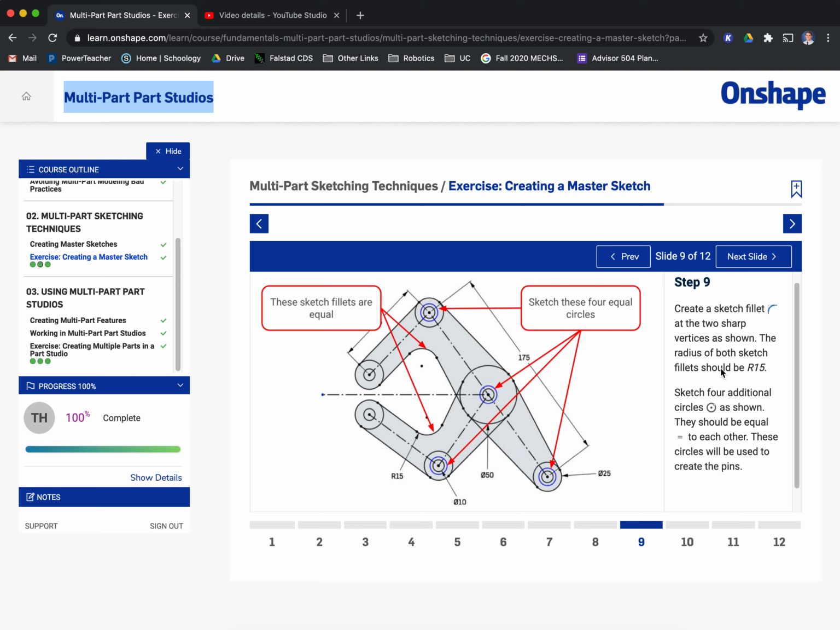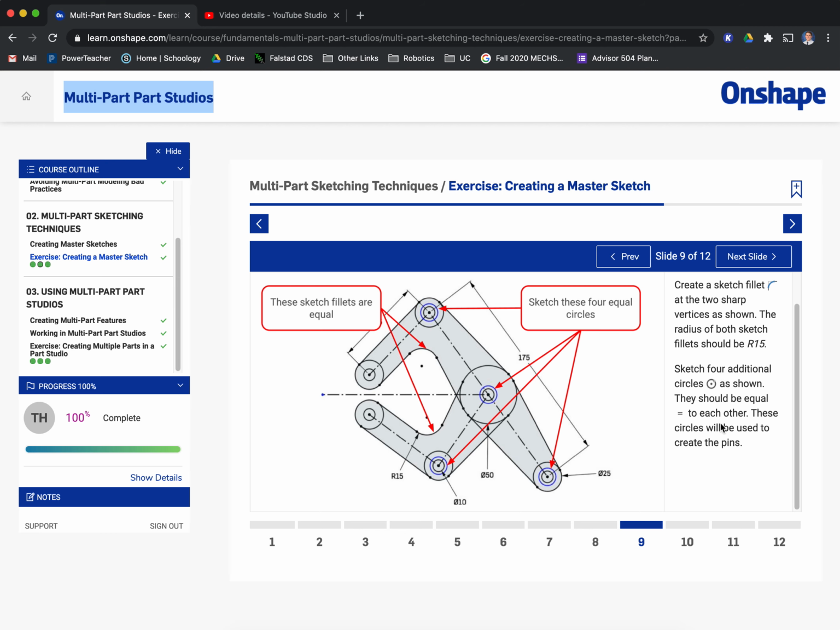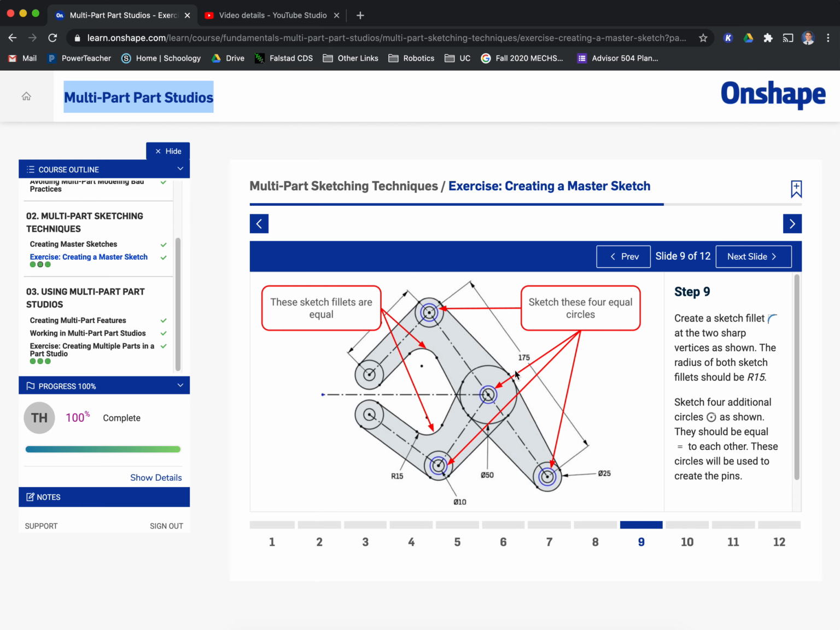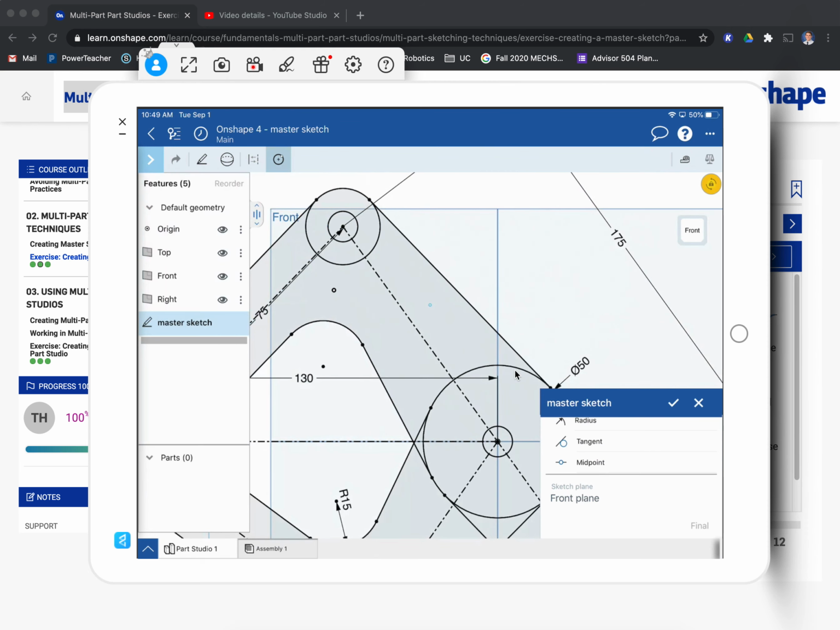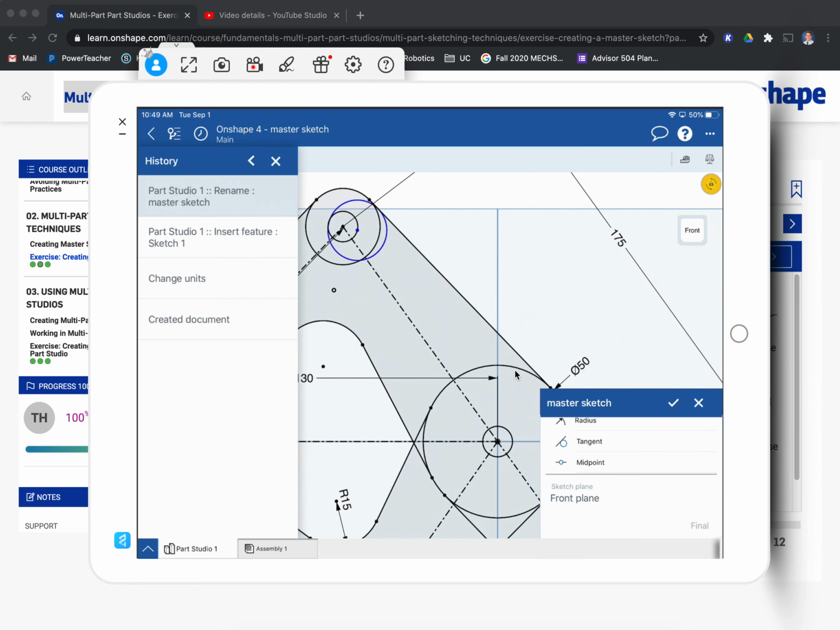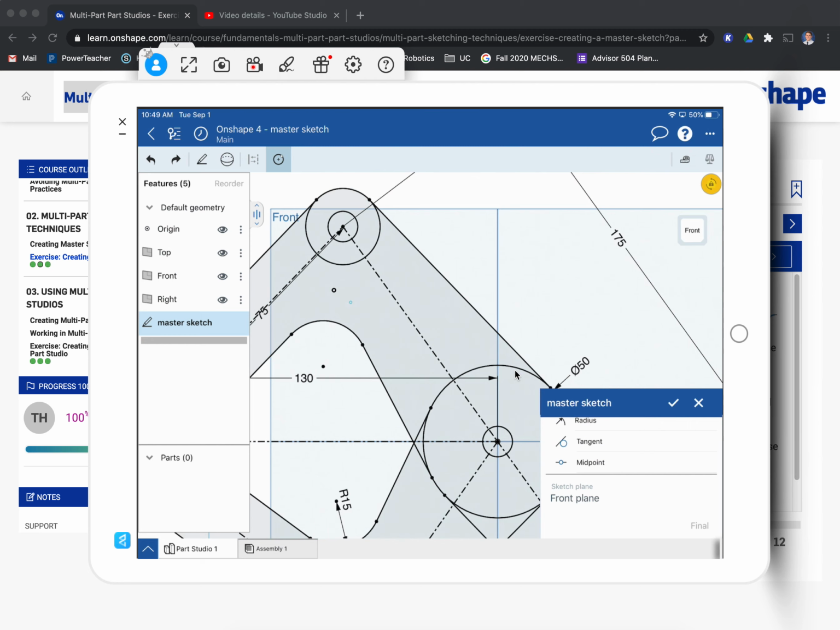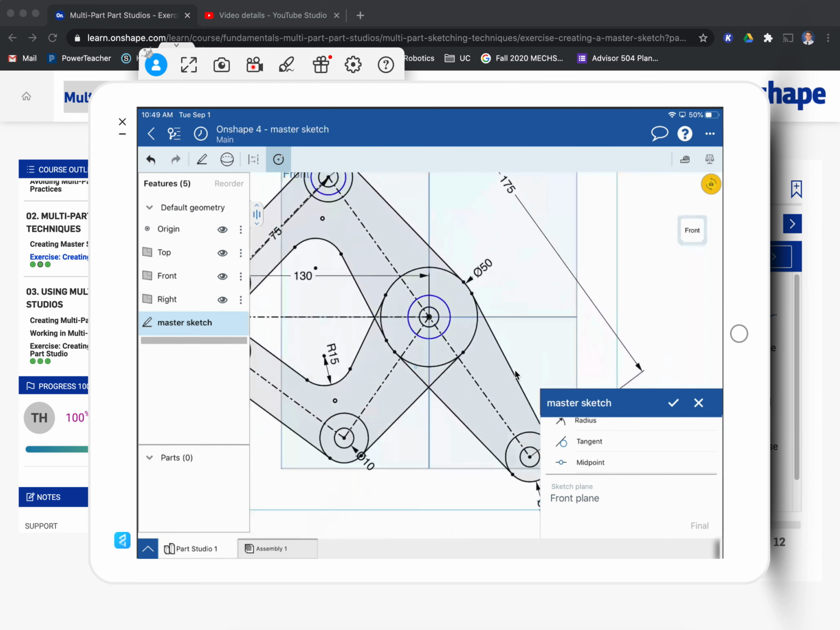Next, 4 little circles, all equal. They're going to be used to make pins later on. So it looks like the 3 on the main axis and then 1 at the bottom. And it doesn't give us a diameter yet. I'm guessing, yep, that's the next step. So 4 more circles. This is a long part, that's for sure. Oh, we gotta click on the origin. Circle. Circle. 3 and 4.